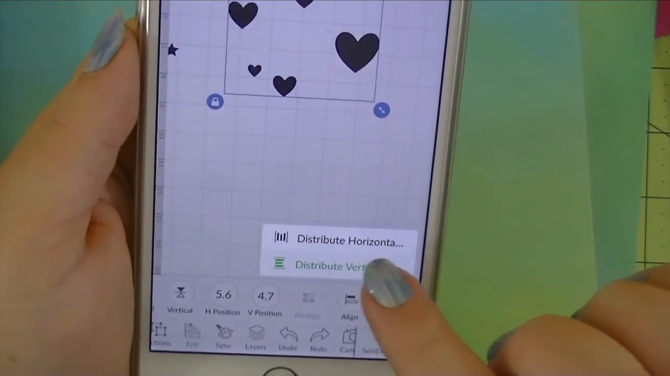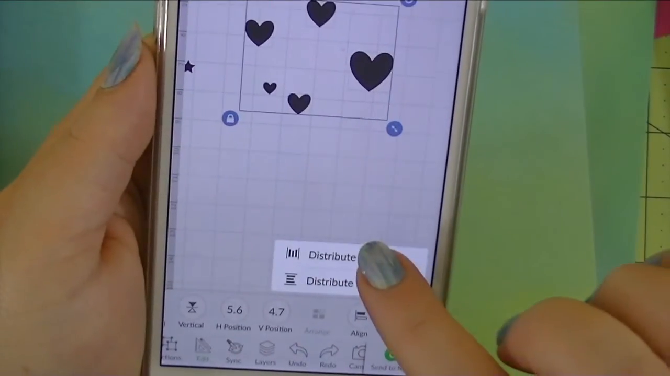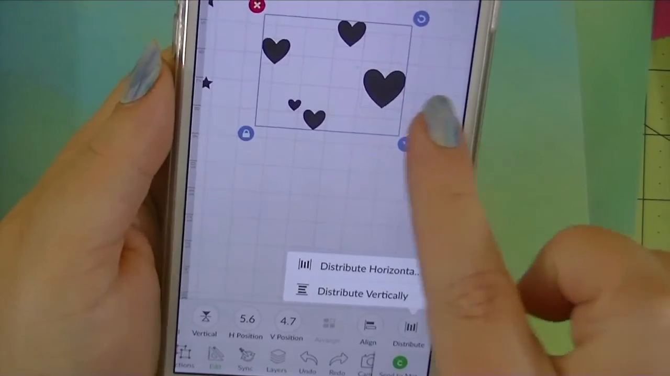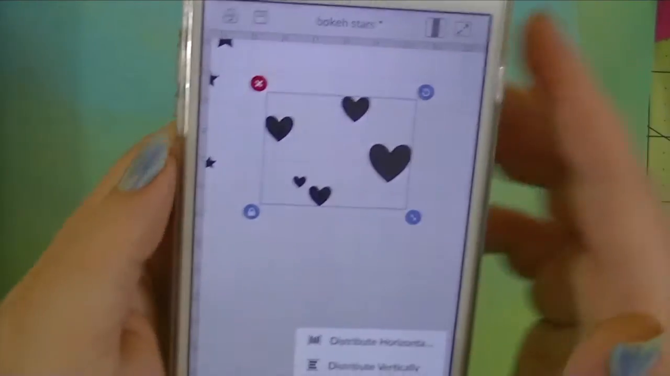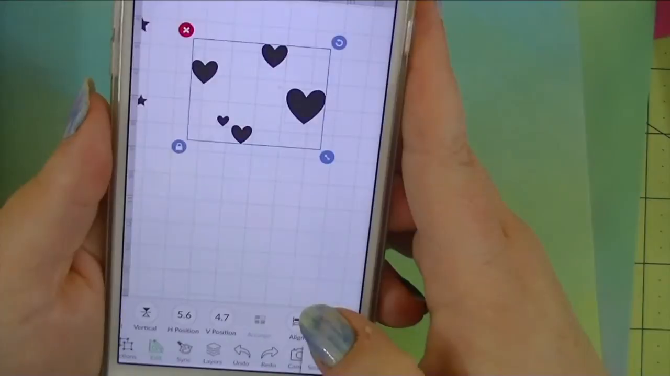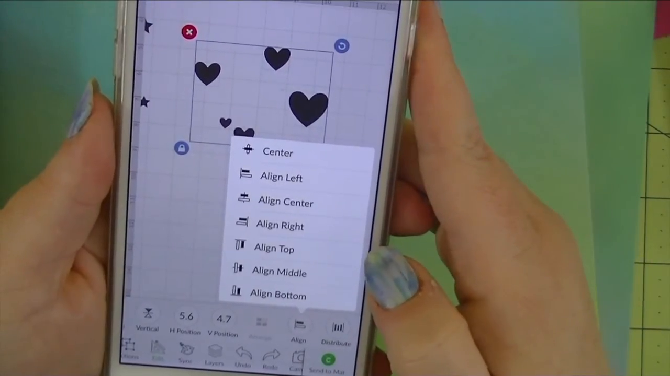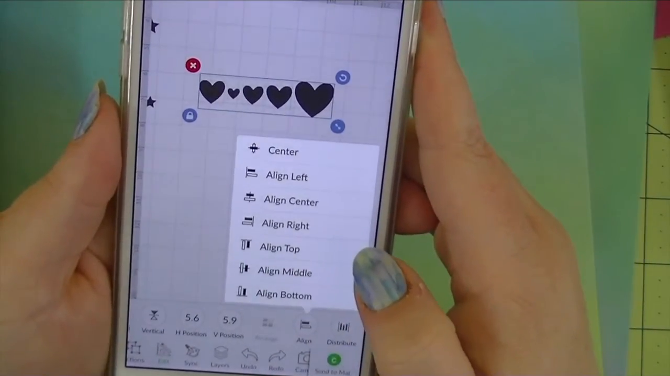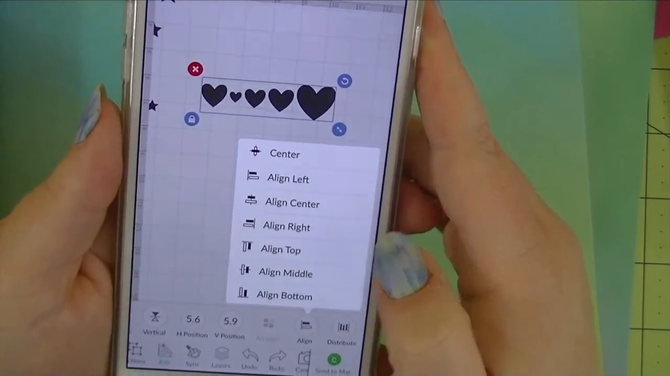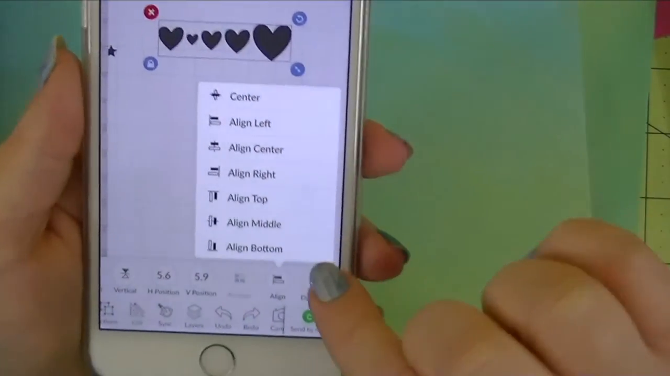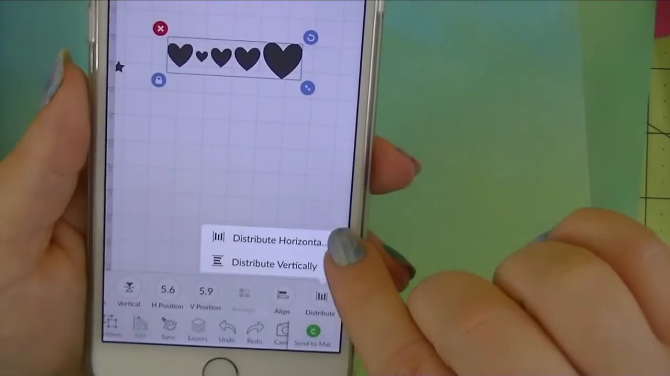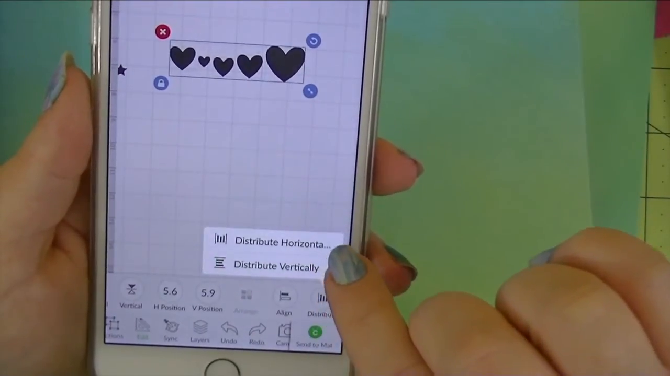Distribute vertically. So they're all even vertically. Let's distribute horizontally so they're more even horizontally. And align middle. They're all lined up in the middle. Now they're all spread apart like this because they were already distributed. Let's distribute them.